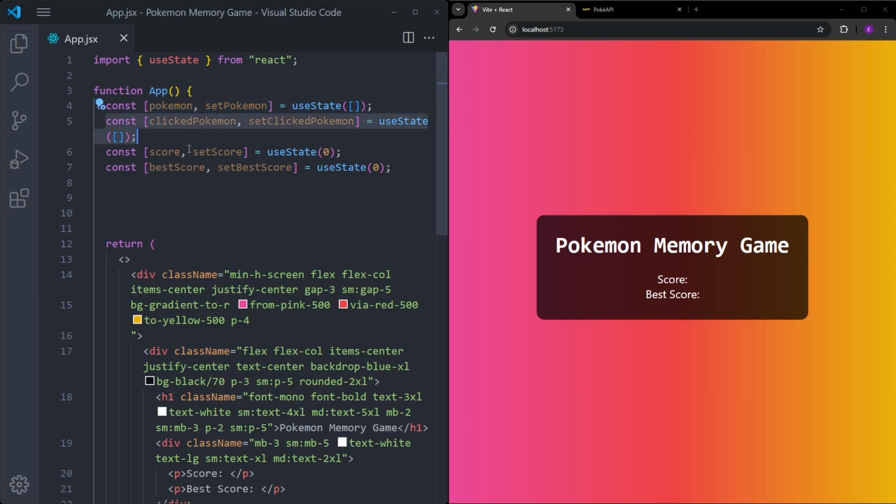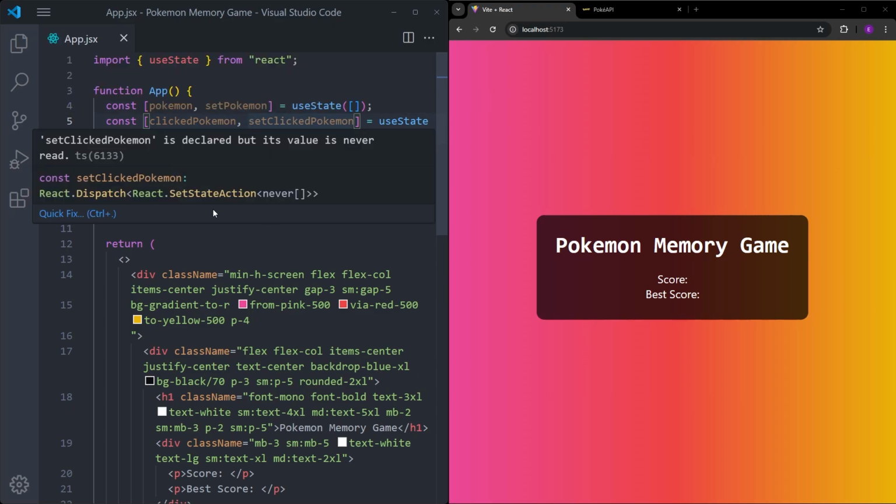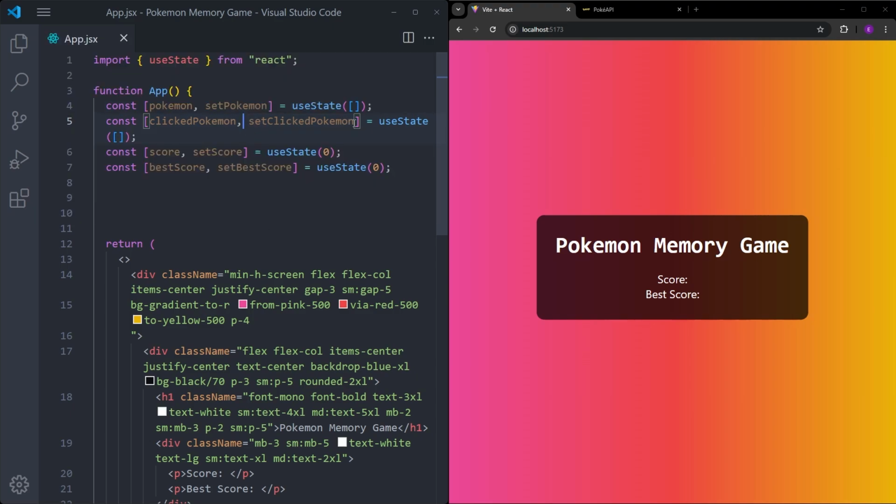And this second one is also an array. And this one is going to be basically responsible for the game's logic because it will help us to track which Pokemon cards you clicked on. We are going to use this setter function to update this clickedPokemon array, and we will constantly check if there are matching IDs. So if there is any matching card, that means you clicked on the same card twice and you lose the game. Otherwise, we will keep checking.